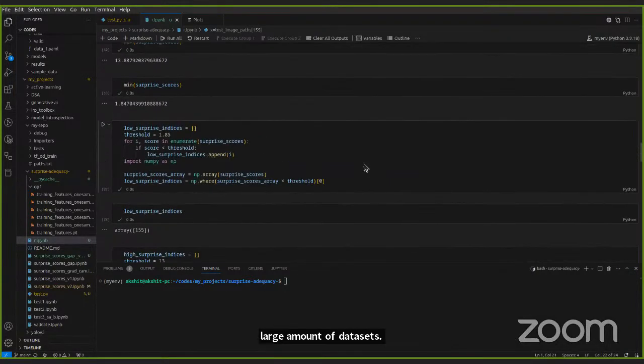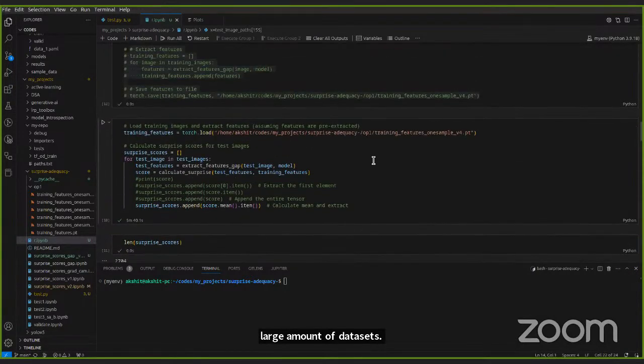So now what I'm going to do here is calculate the distance between the test features and the training features. We have saved the training features as a .pt file, and now we have extracted the test features, and we will calculate surprise. Calculating surprise is nothing but the Euclidean distance between the training features and the test features. And you can use any other metrics as well.